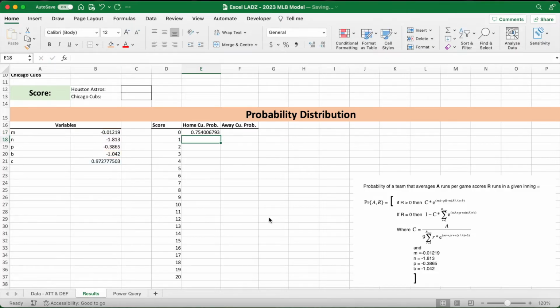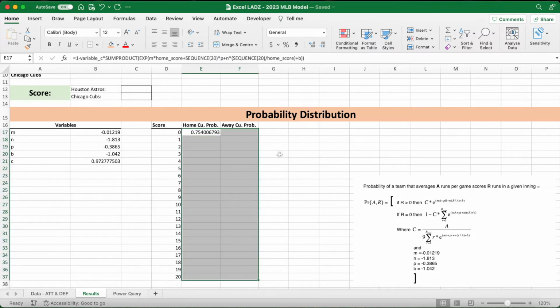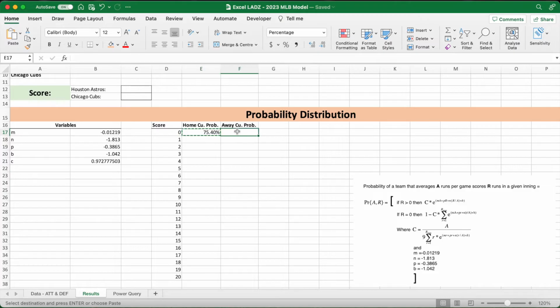Press enter, and we get a figure of 75.40% to 2 decimal places. Now, what we've got here basically means that in a single innings, the home team, in our case the Cubs, have a 75% chance of scoring 0 runs.